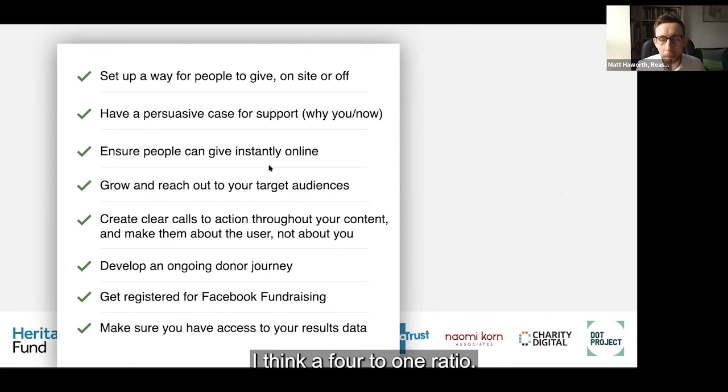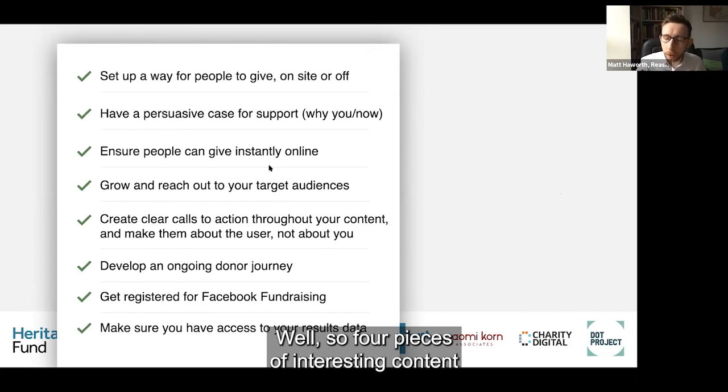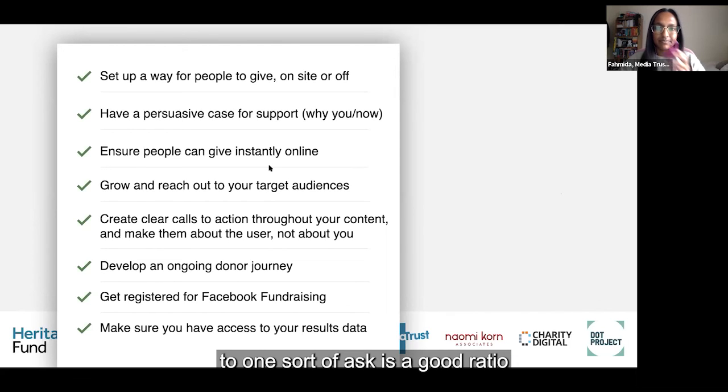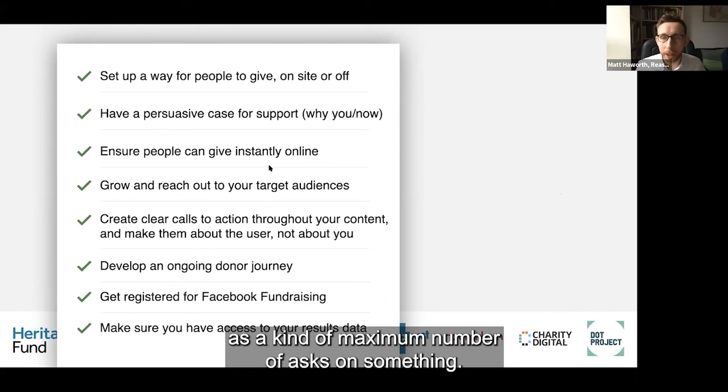I think a 4-to-1 ratio. So 4 pieces of interesting content to 1 ask is a good ratio as a maximum number of asks on something. I think a minimum would be 1 in 10.